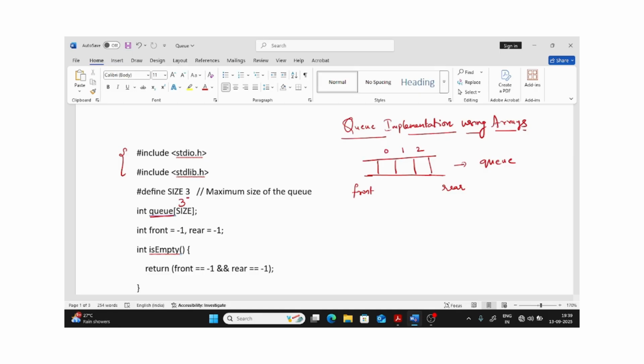Initially, the queue has front equal to -1 and rear equal to -1. What do I mean by that? This means that front and rear are not pointing to any indices of the queue. They are pointing somewhere outside the queue. I hope you have understood till here.